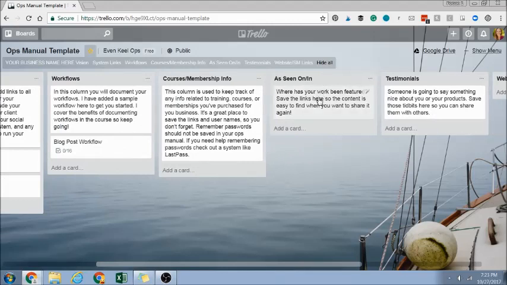Next column, as seen online. So this is as seen on or in, usually online, a link to a blog post, a video, a TV show, a magazine article, whatever it is, save that information here. You're probably going to find that you want to reference it later, maybe when you're pitching to other people, or when you need references when you're working with a client, or when you're posting for a new written submission. You may need to have copies of examples of other things that you've published.